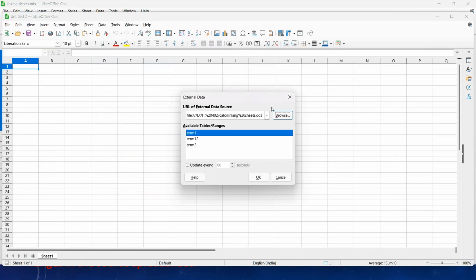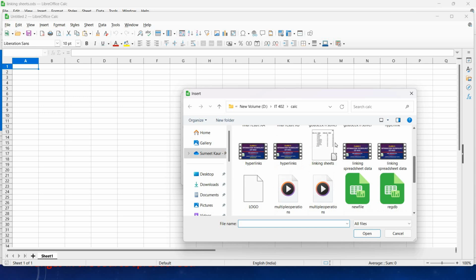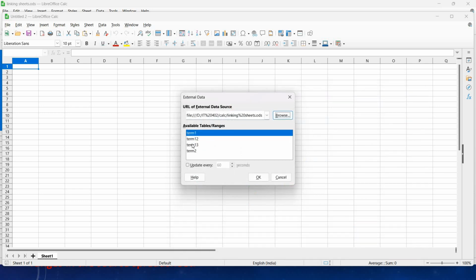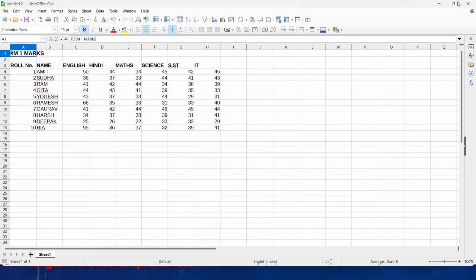Now let us go to this again. Again, let me browse it. Linking sheets and then click on OK. So you can see term 13, which I have just created, the range, it is there. So I will select term 13, and update every, say, 4 seconds. Click on the OK button. Now how can I see whether it is updating or not?